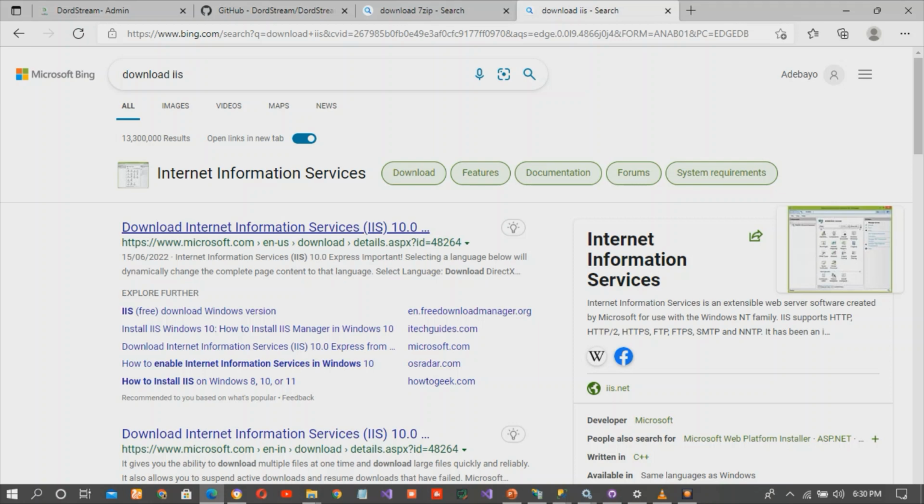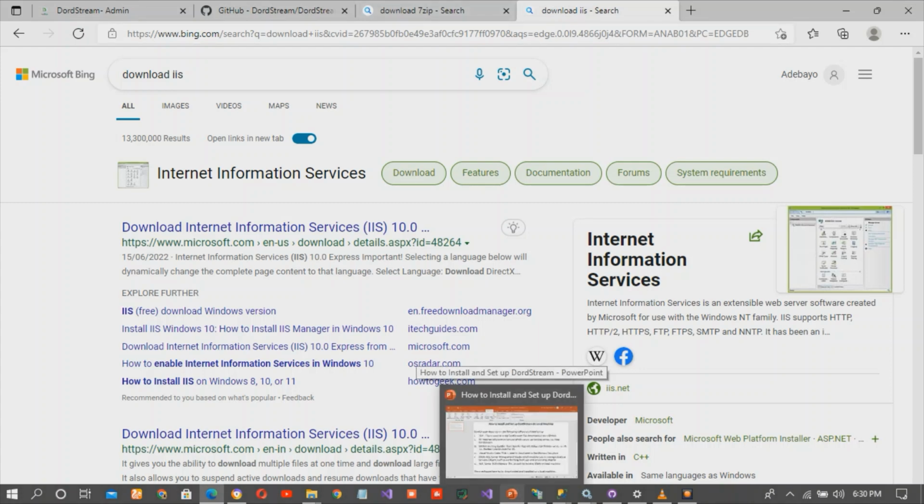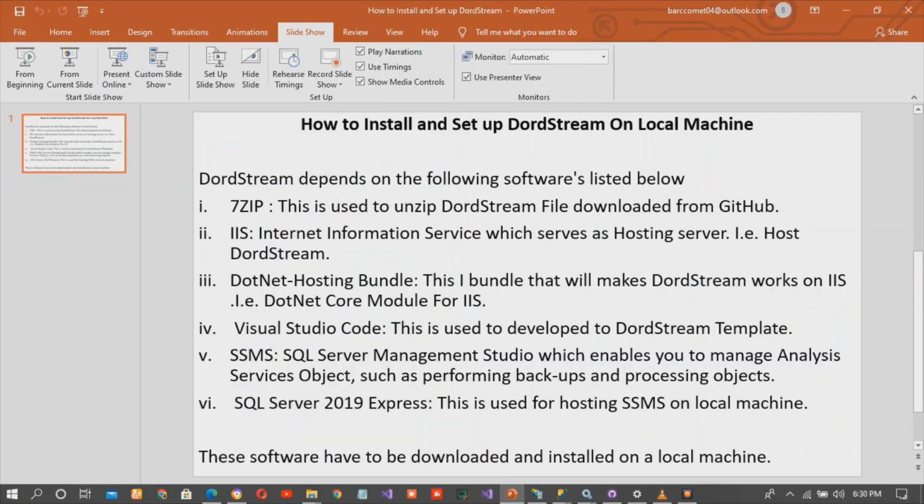So now let's take it. You type download IIS. As you can see, this is the link. IIS 10.0 is the version of the IIS. That's why I said we should download it, just to upgrade the version.